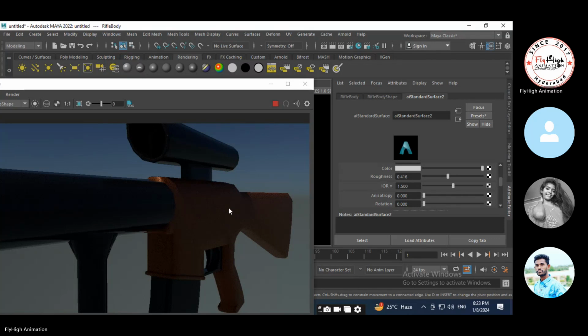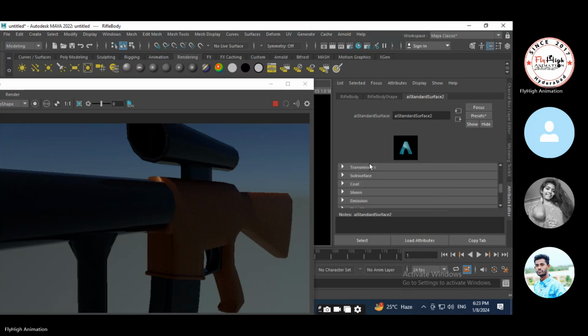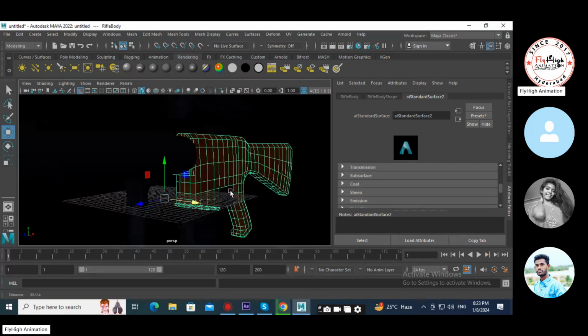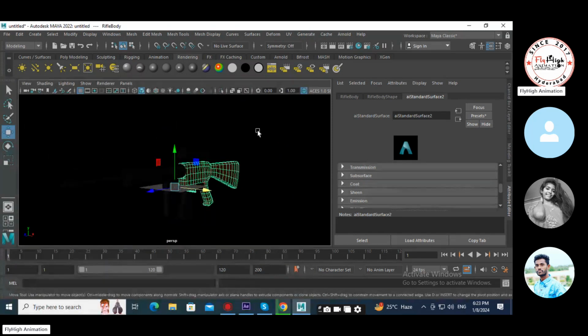Okay, so as of now I added these two. Now that's what I need, only these three. Okay, specularity, reflection and the color. These only I want to render individually. So how to render individually I'll show you.